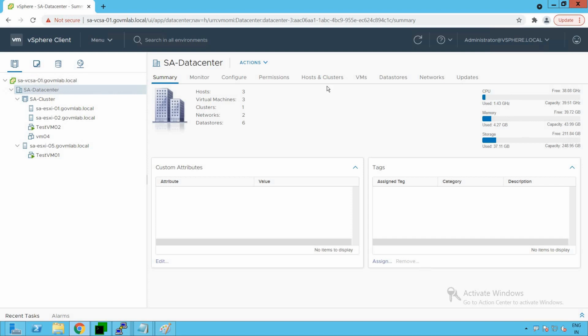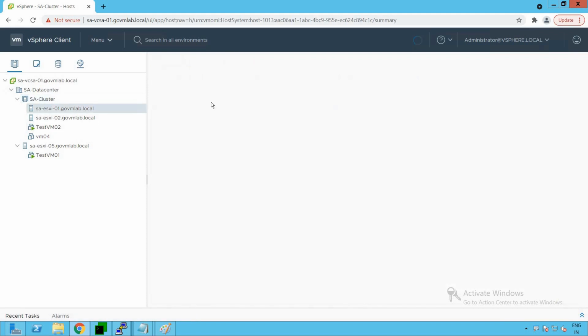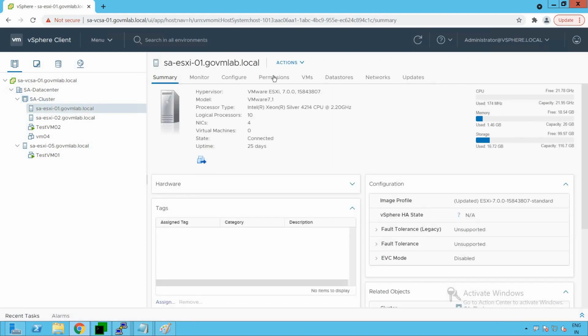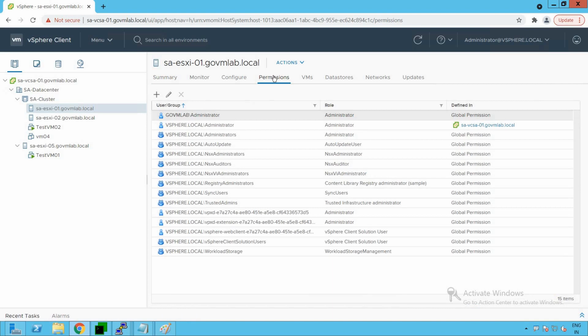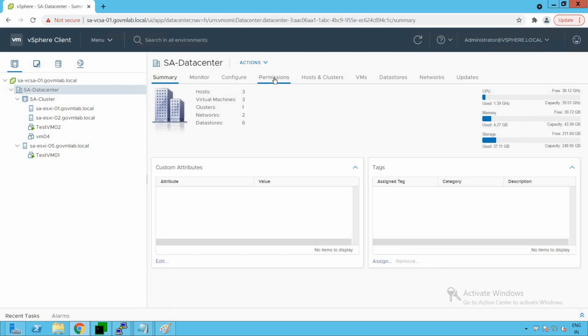If you click on data center, you have something called a permissions tab right here. Similarly, when you click on the cluster, at the cluster level also you have a permissions tab. You click at the host level, that is again a vSphere object, you will have permissions, right? So as we have discussed, these permissions can be defined at every vSphere object level. So what we're going to do is define these permissions at the data center level.